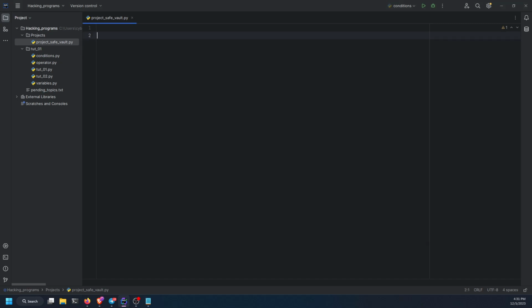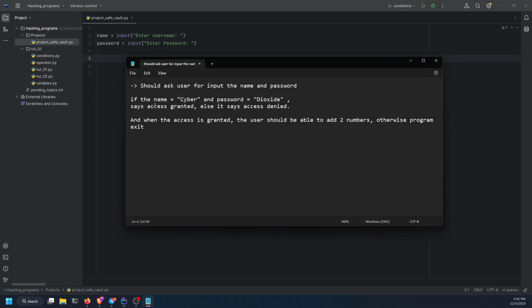But the main goal of the safe vault is this. First of all, we need to take a variable in which we will take the input and ask to enter username, and now I will take the password, enter password. All right, so it is asking me to format the file. After entering the password, the next thing is we need to say that the name equals cyber and the password equals dioxide. All right, let's do it.